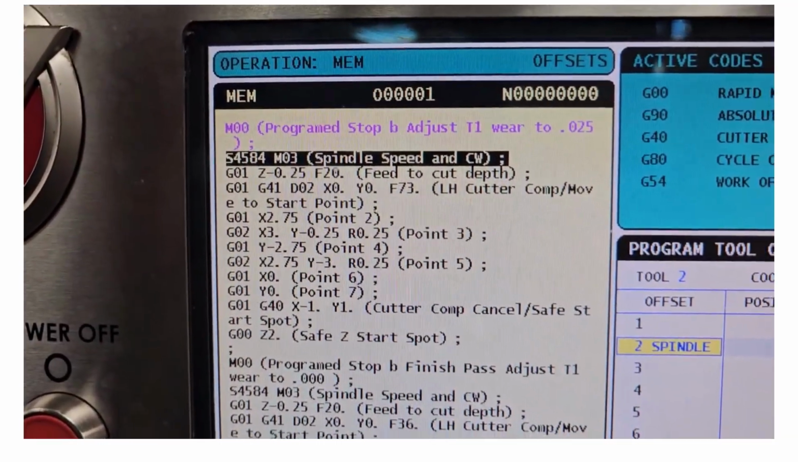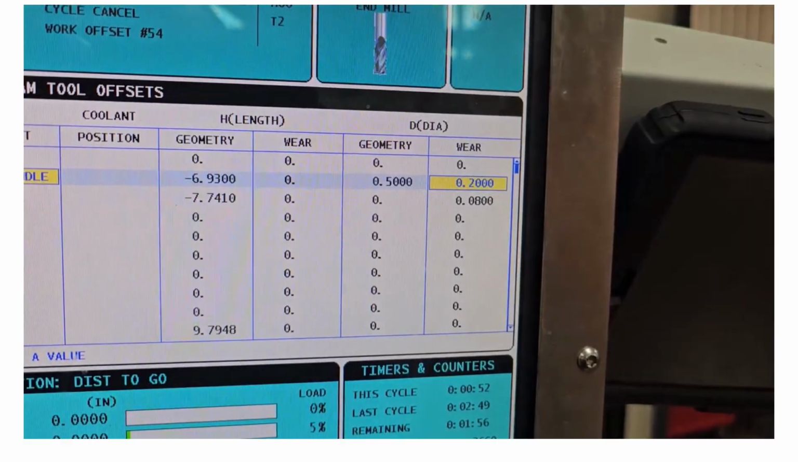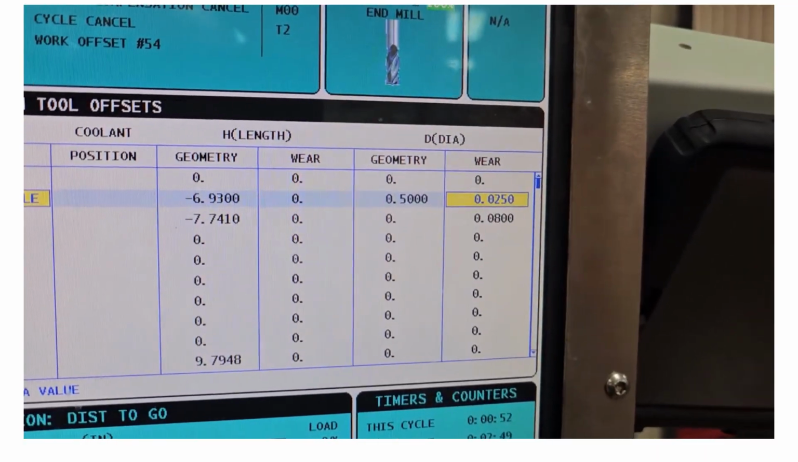We've got to adjust wear to 0.025. So I'll hit 0.025, F1. Bam. 0.025. Cycle start. So now we're getting on that side, which is good. All right, we touched off on both sides there, so that's good.